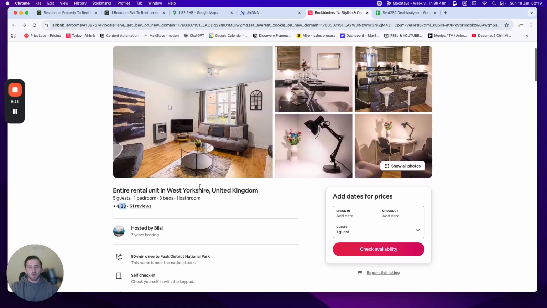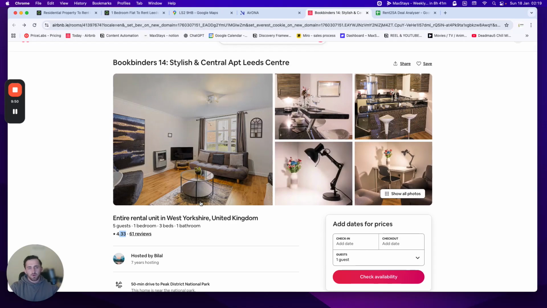So the way I would look at that is, if this unit is making 34k per year, has a potential of making 39k per year, and it has a rating of 4.33, I know I can run it much better, especially with a better unit, better photos, and running it as a better operator, more professionally. So we get a higher rating, and I think we get a higher nightly rate because of that.